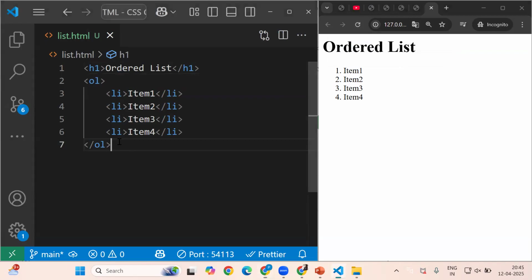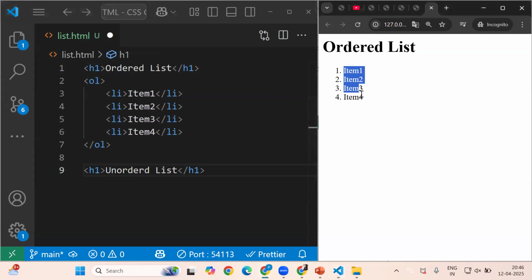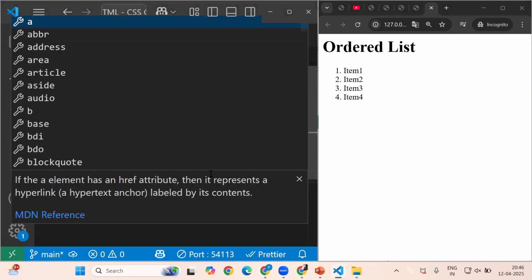Okay. In a similar way, let's create an unordered list. In the H1 tag, I'll just write unordered list. Unordered list means where the sequence 1, 2, 3 doesn't matter. For example, let's say you want to display the features of your product. Features you can display in any sequence, right? So let's create the unordered list.